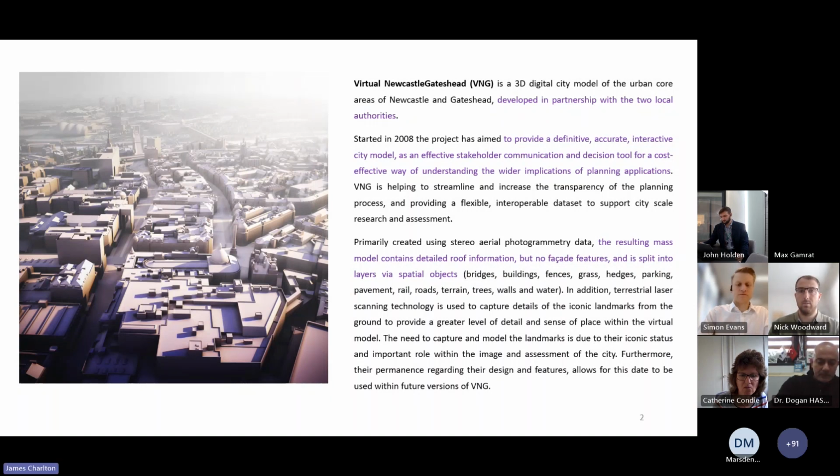Newcastle and Gateshead. We have an overall aim and objective to create a definitive city model, something that is representative of the area, as live as it can be, but there are problems and challenges that come with that. But we strive to hopefully reach that goal in years to come.